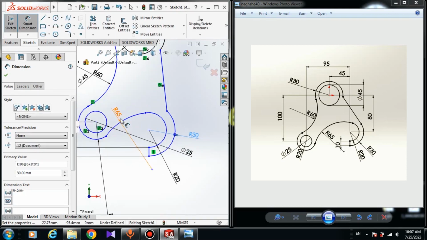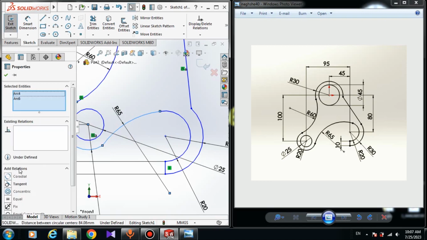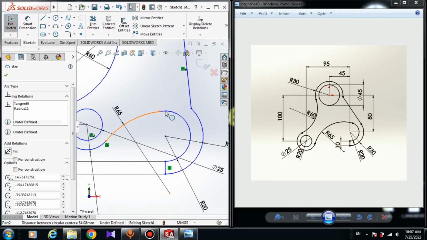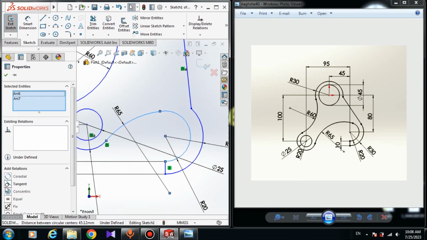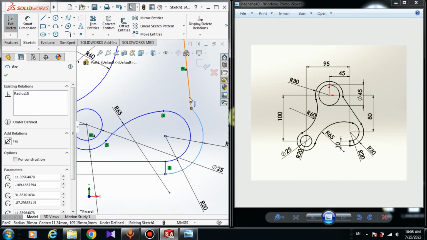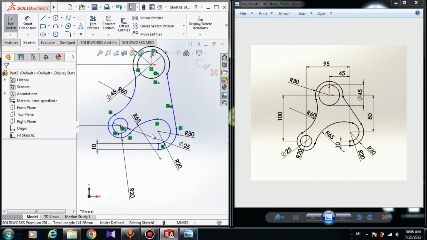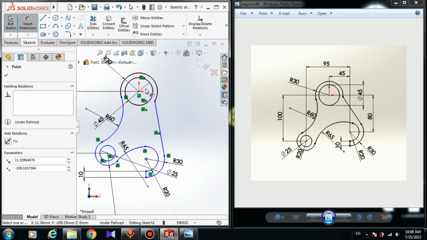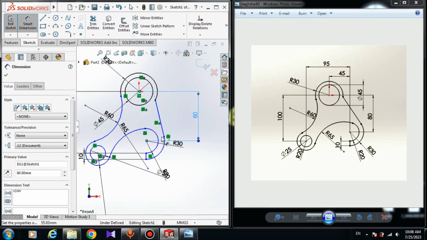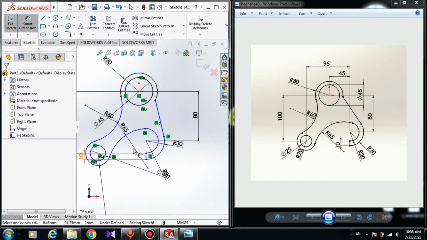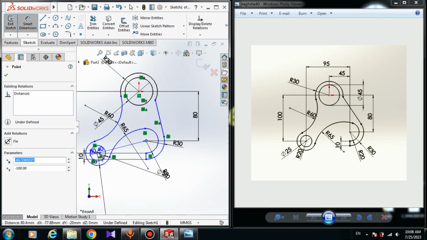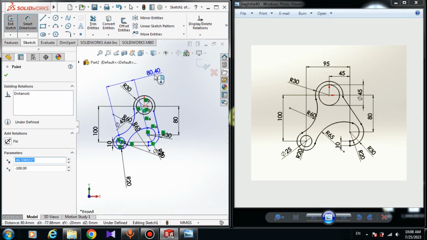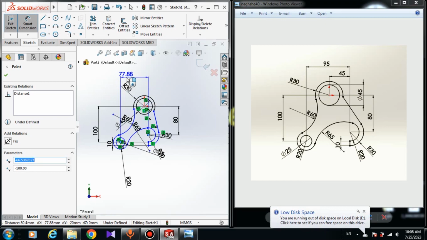And this arc must be tangent to this arc, and do the same thing here, tangent relation, and here tangent relation. Now we have to give the dimension. Choose smart dimension, and the dimension from this point to the origin point is 80 millimeter. And the dimension from this point to the center of this circle is 95 millimeter.